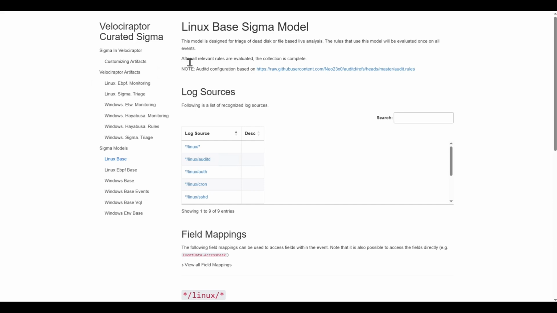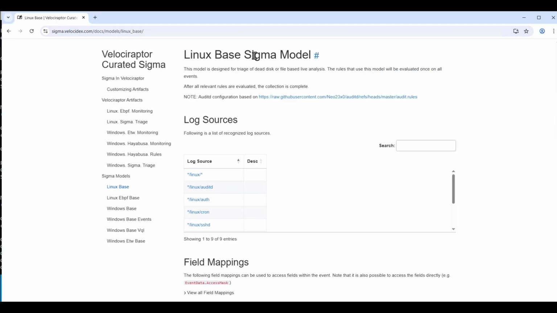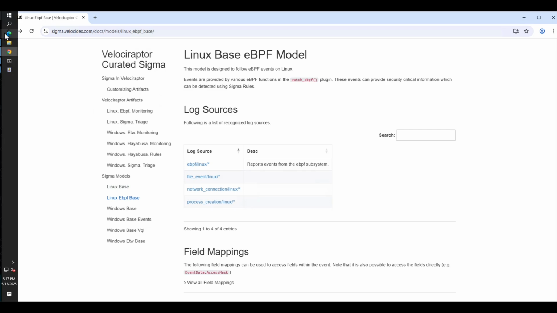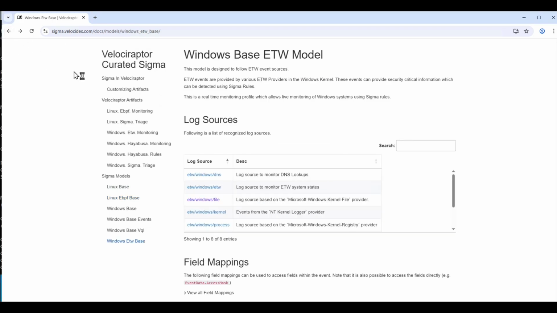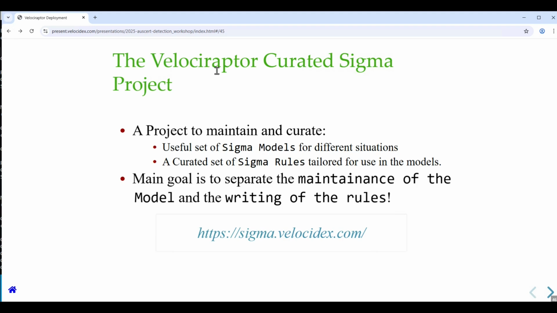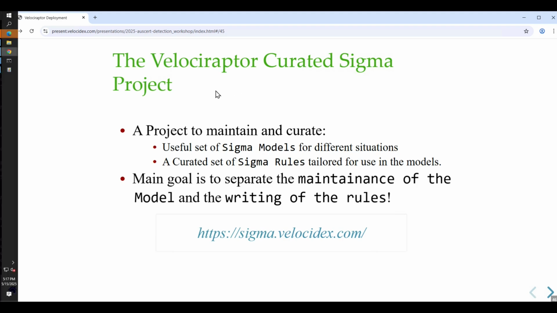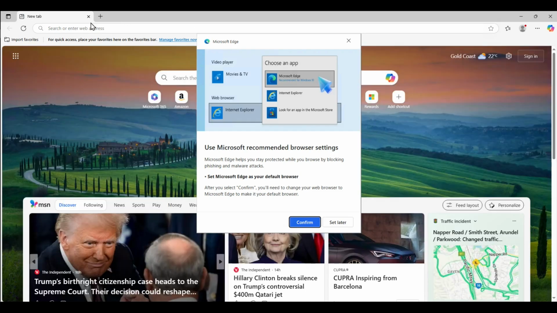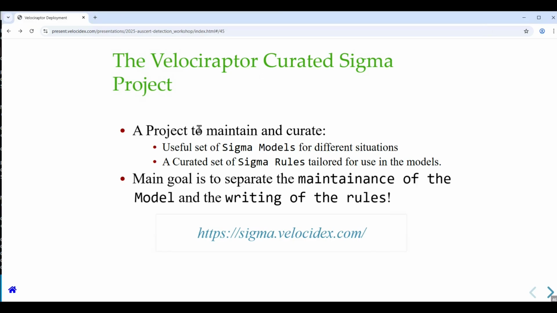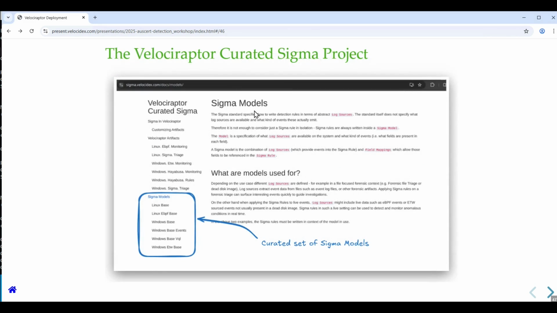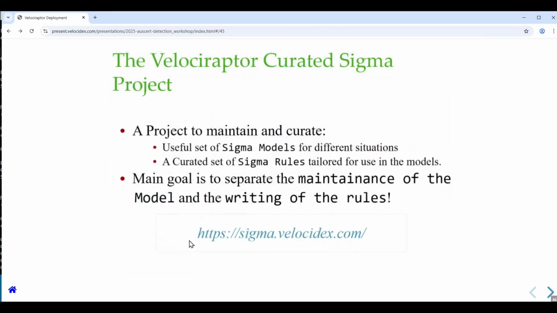Okay, and we will go into that in just a minute. So let's go back to the slides. Okay, so this is the site. Let me open that in a new tab.